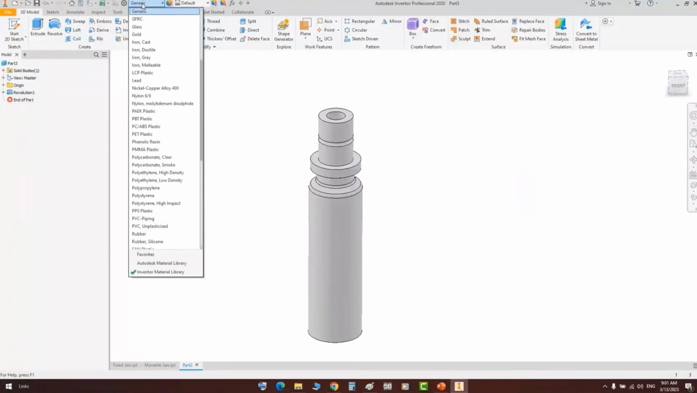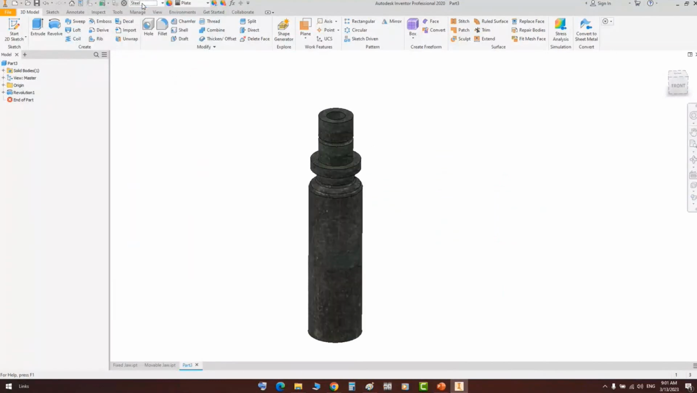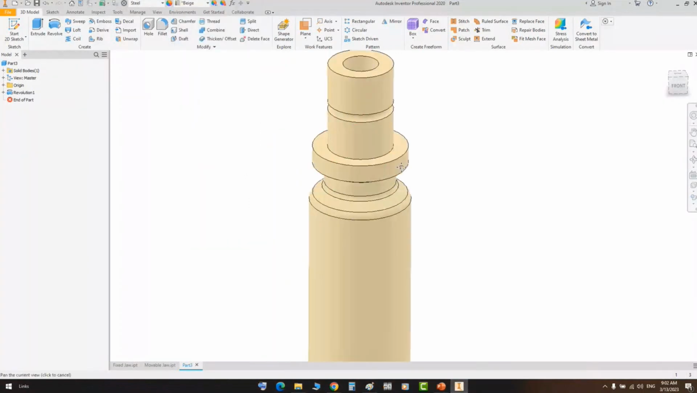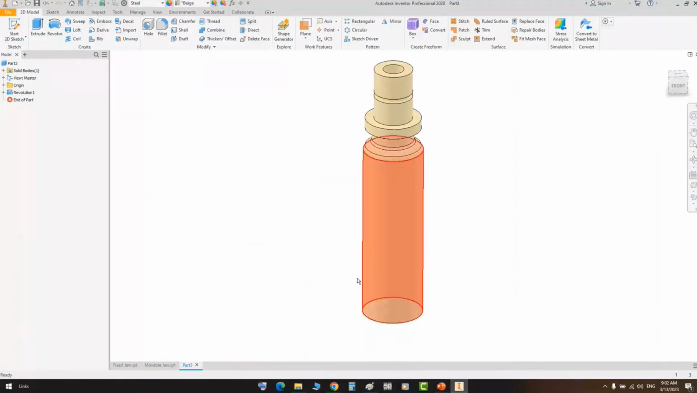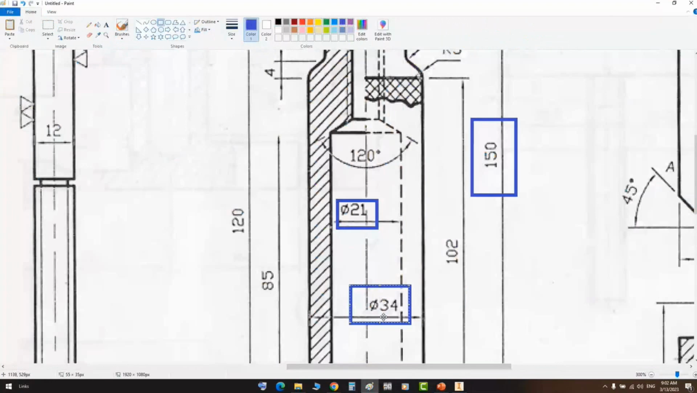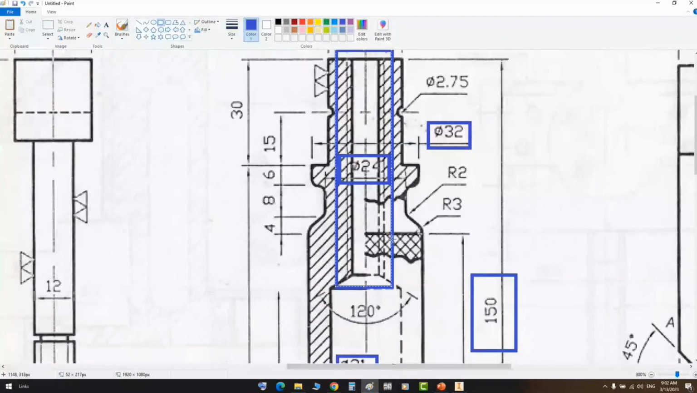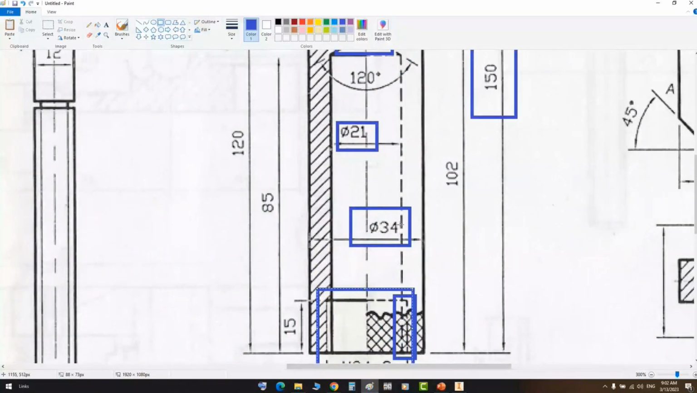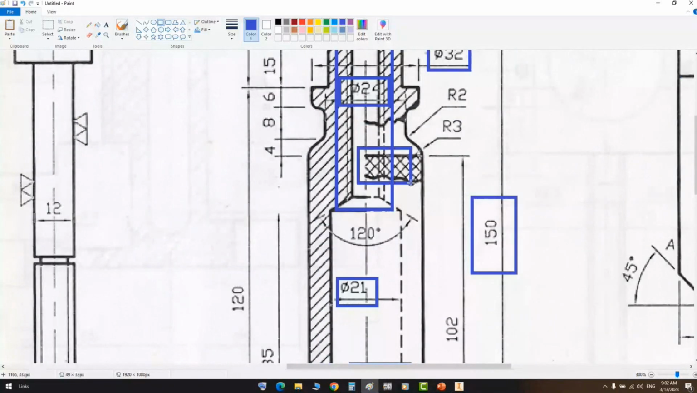Let's change the material to steel. Now the color, to select any other color, let's select beige color. So we have this beige color, and we want to make 2 more things here. If you take a look, we have a thread in this area and another thread at bottom here. So we need to make a thread at top and bottom, and we have this surface as a rough surface.